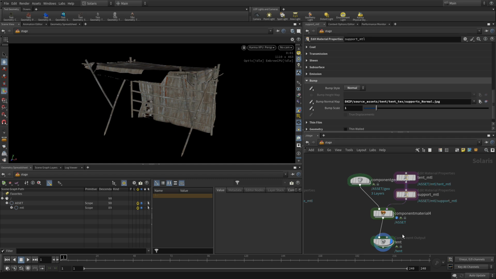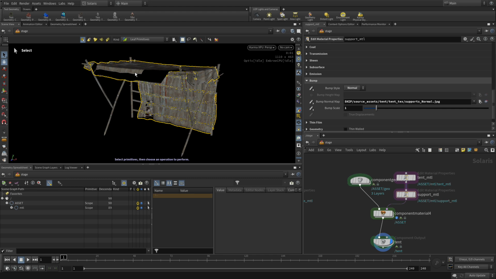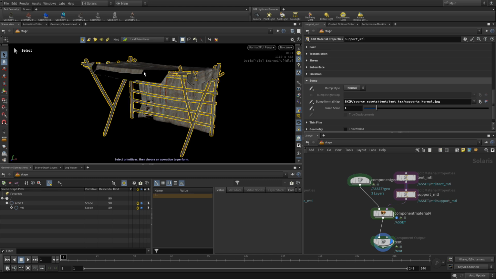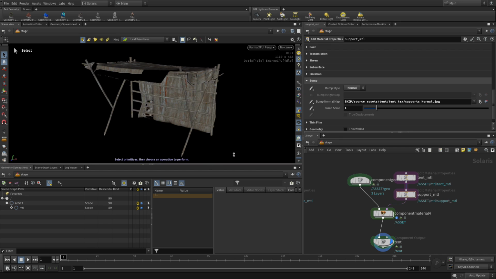So what we need to do is we need to select things. So we're going to select this and we're going to say leaf primitives. And what that's going to allow us is to select this or this separately. Whereas if we had used the default one, we wouldn't have been able to do those separately. So these are leaf primitives, and we'll be able to work with those. So let's click on the ground to deselect for now.